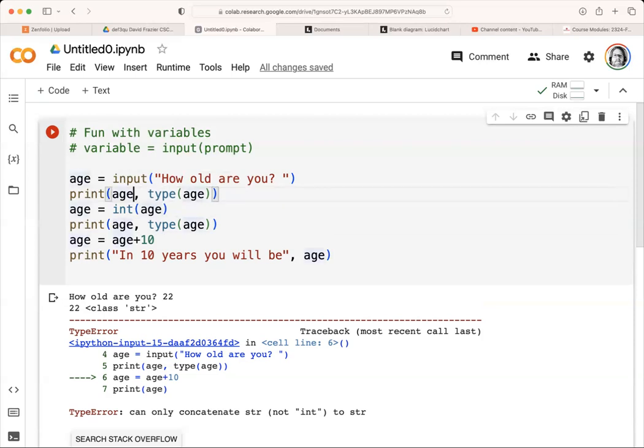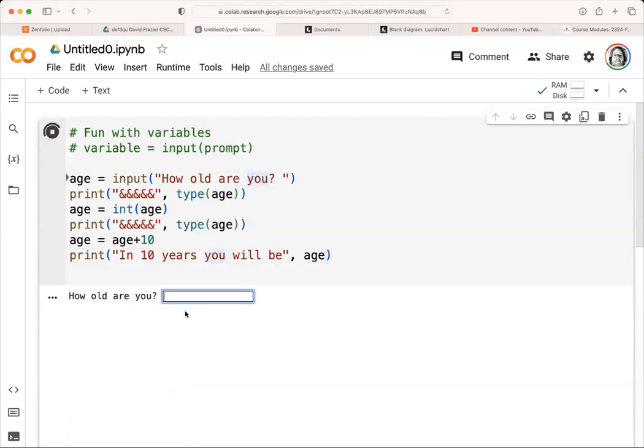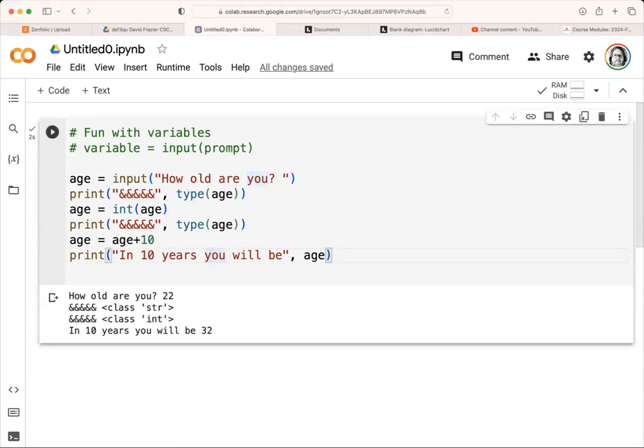Something else here, a trick that I always use. This is something I don't really want to know, right? I'm testing this out, so I put something goofy that I will be sure to remember to get rid of. I want to show here that it was a string and now it's an int. So I'm going to go ahead and run this. Now, how old are you? 22. You see the first line, it's a string. And then after converting it, now it's an int. And it works correctly. In 10 years, you'll be 32.